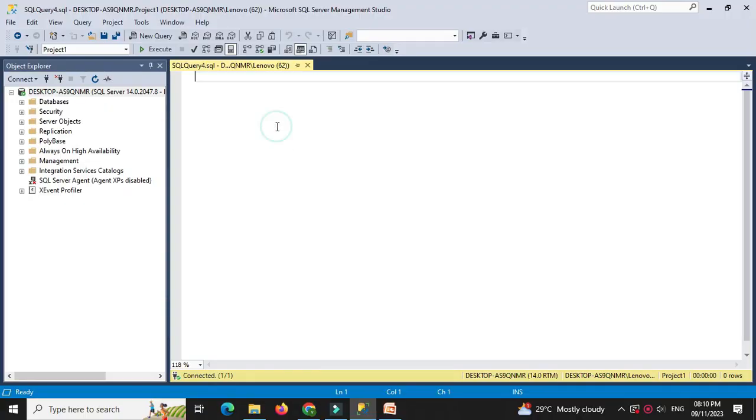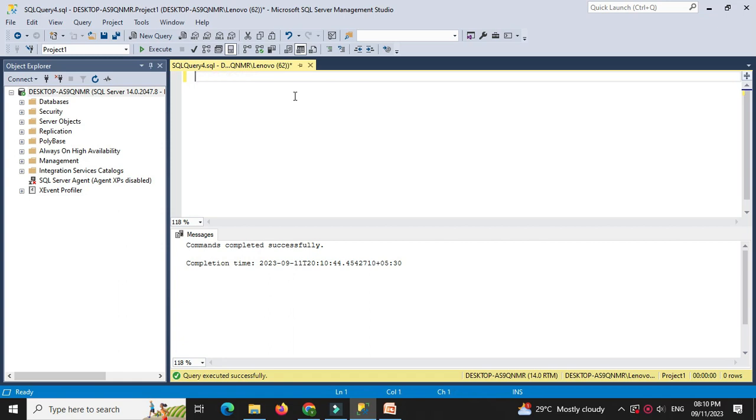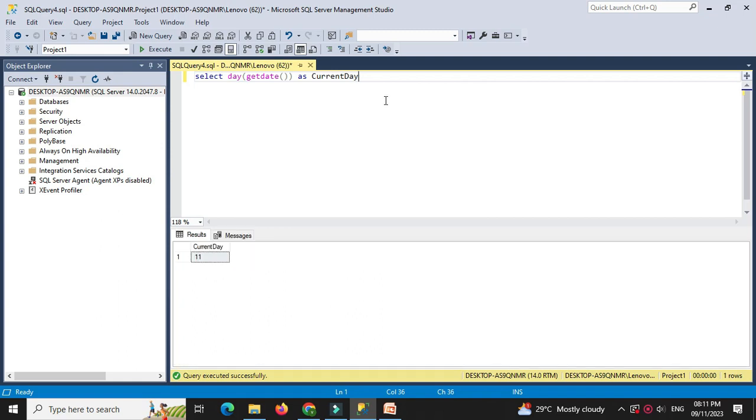Now we will execute these queries here. Since we are going to execute these queries with the database table also, first we will use the database, and first we will see the DAY function. So if I give SELECT DAY(GETDATE()) AS current day, and when we execute, it will display the current day as 11, which is the date of the current date. First we will display all records from the Employee table. So SELECT * FROM Employee.